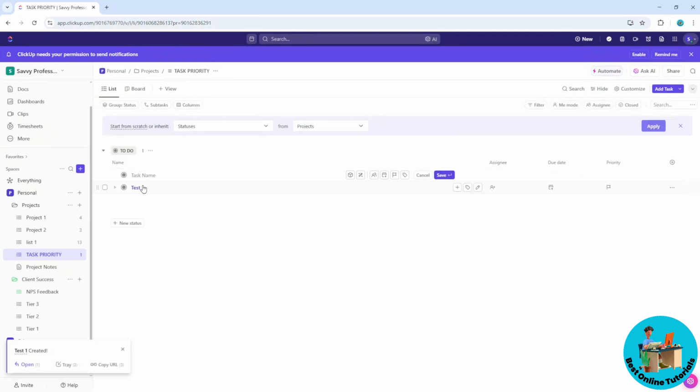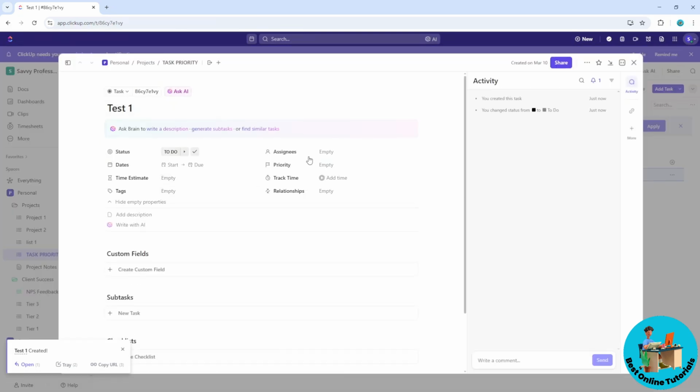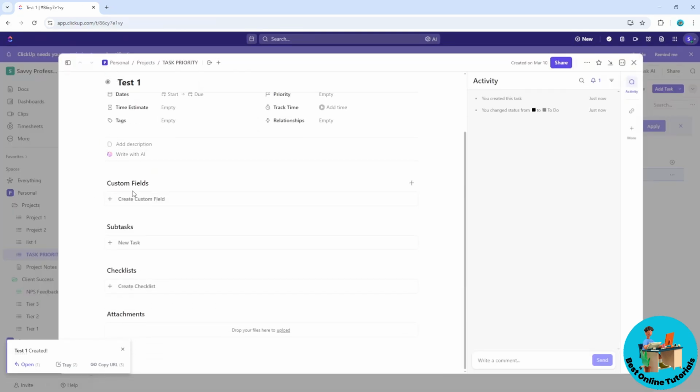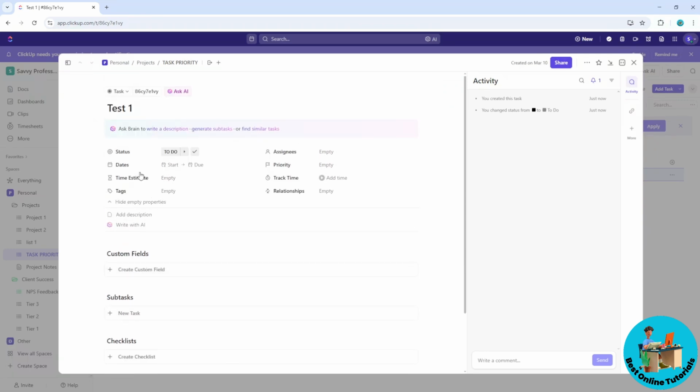And if you want to go even deeper, you can just simply select it, and you will have this tab over here, which you can create multiple custom fields, subtasks, and checklists, and you will have multiple options as well over here to edit the task. So you will have the status, the dates, the time estimate, and the assignees. You can assign someone to this task, and you will have the priority, the track time, and relationships. And you will have here the activity of the task, and there you go.